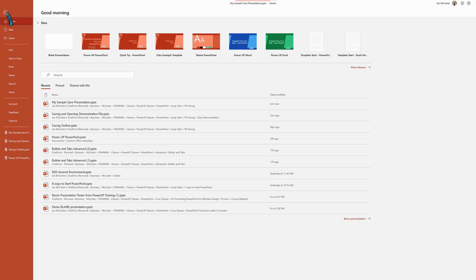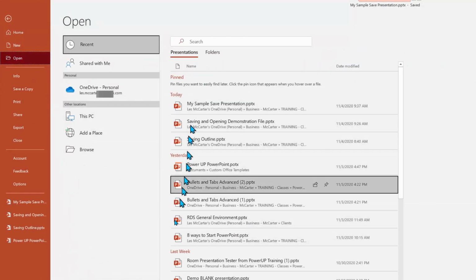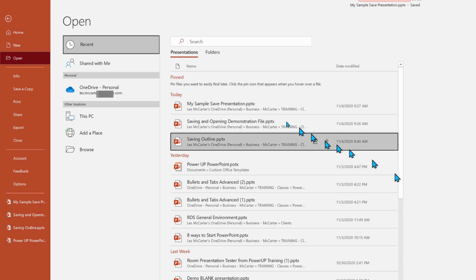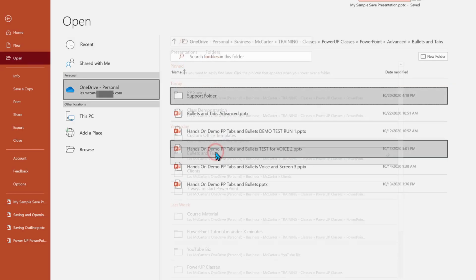Okay, let's do it. I'm going to go to File, I'm going to choose Open, and you're going to see that I automatically have a list of all the files that I've been working on most recently. I could choose from that, but if it turns out that I don't see the file I want, I can go into Folders, and within Folders, I can see the most recent folders that I've been working with. Often I'll have a project that might have several different versions of PowerPoint that I could then go into the folder and locate my specific file I want to use.